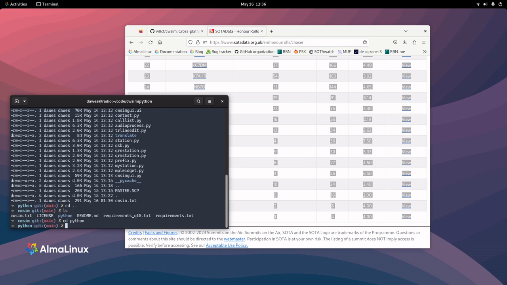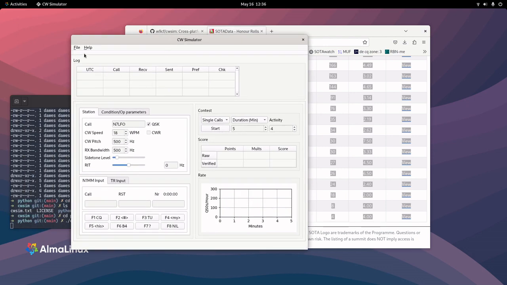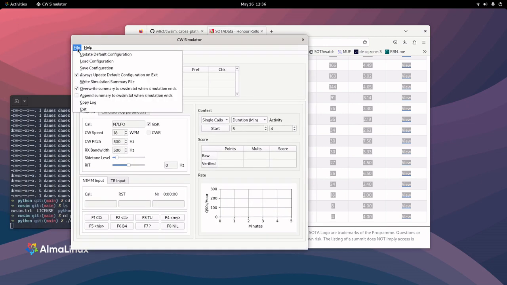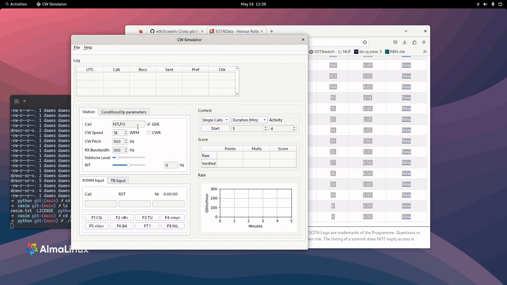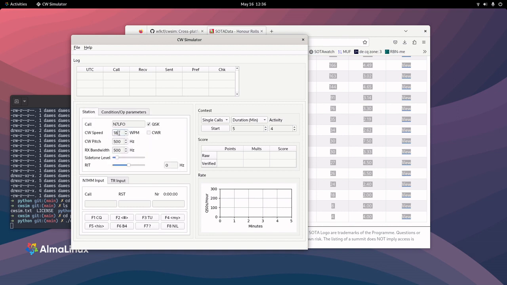Save that in your master.scp file and fire up CW Simulator, and you can see that we've got everything kind of set up already. I stored my username, or my call sign, and we can have the different modes for conditions and op parameters and everything like that, and you're ready to go.